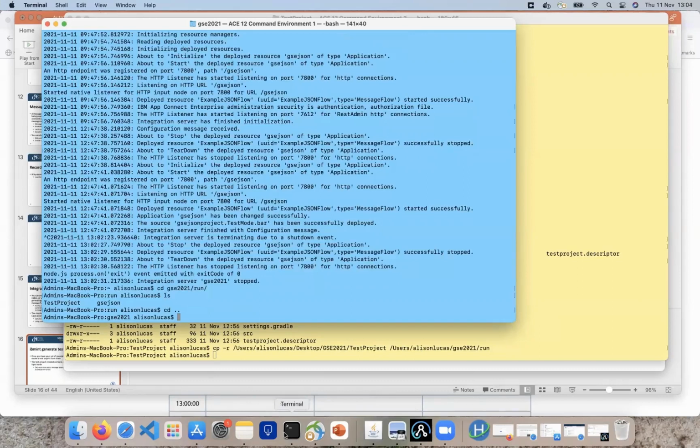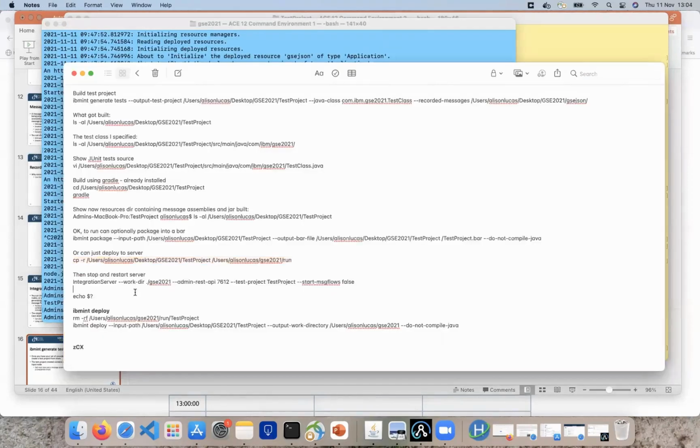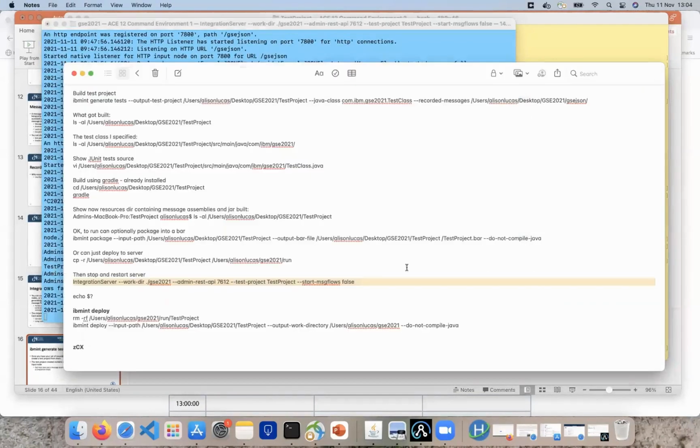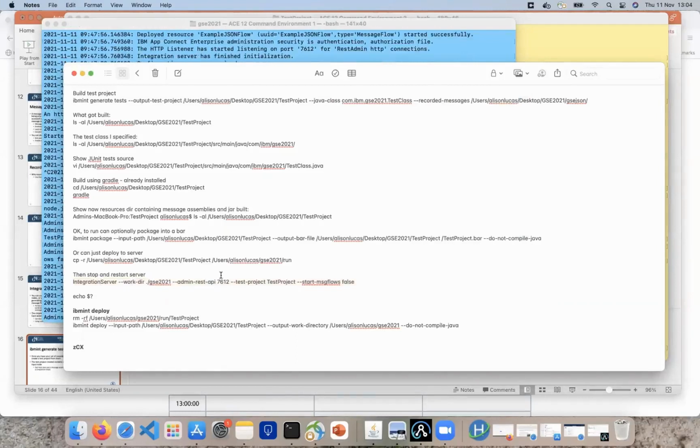So just to make sure I get the right way to do it. It's gone up again, sorry, I'll show you here. You start up your integration server, you give it the work directory and the parameters you'd normally give, but also you have to give it this test project. So you give it the name of the test project that you copied into the run directory or deployed or however you got it there. And then that tells it to just run that.